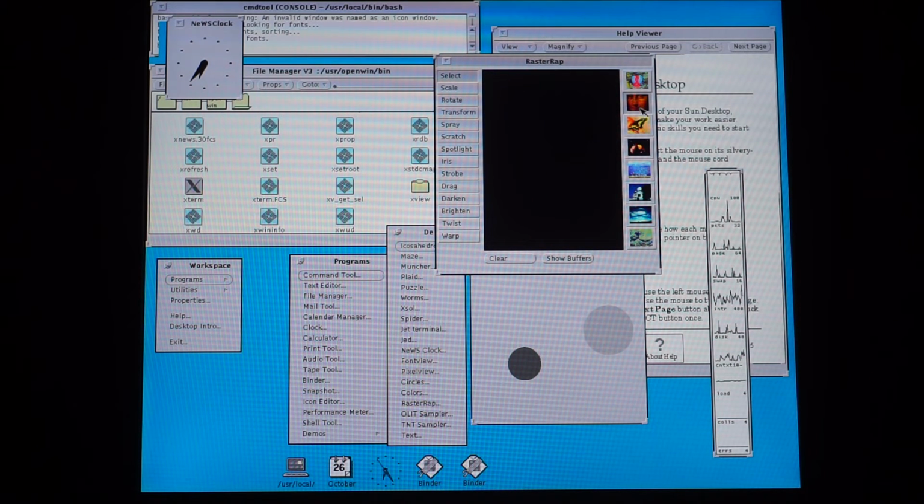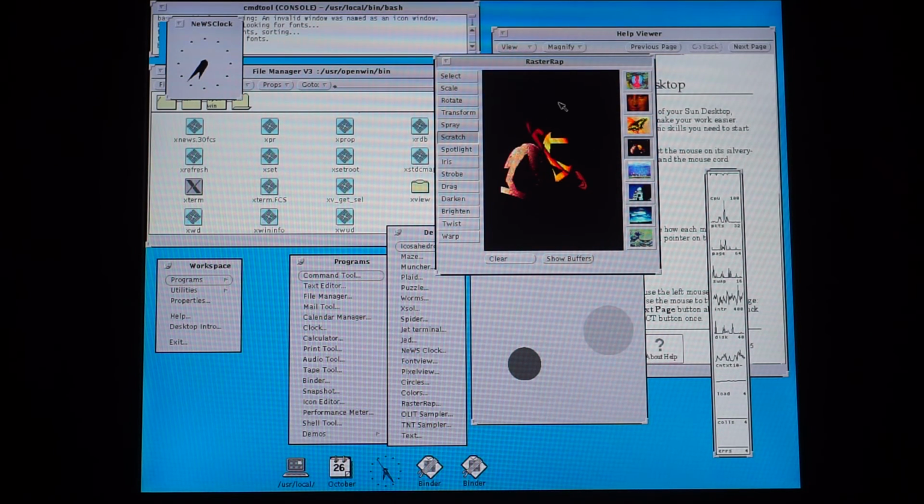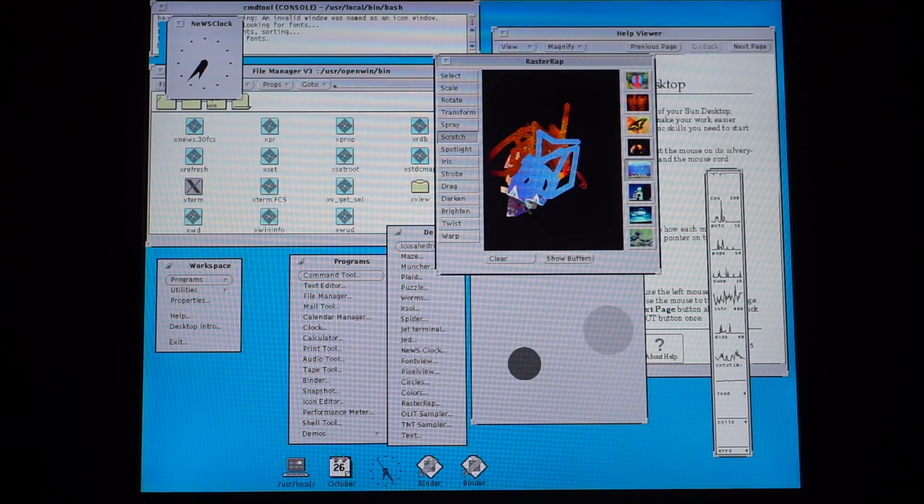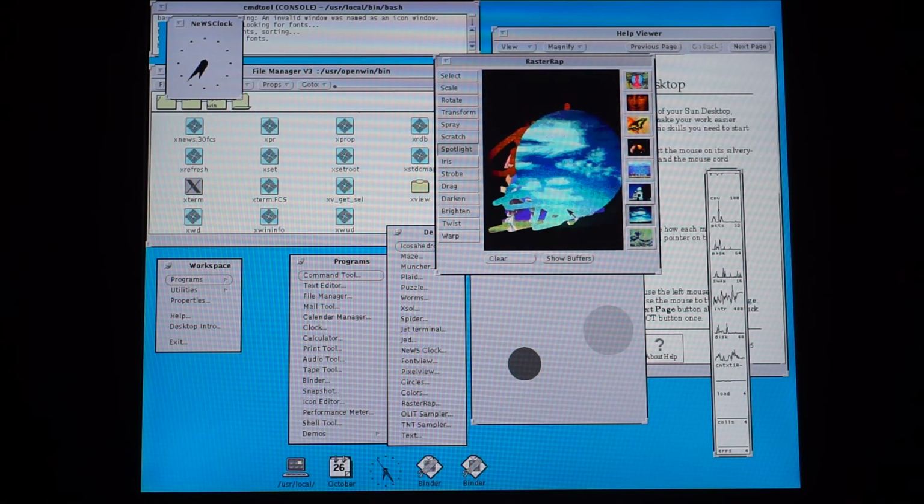Let's see, what does raster wrap do? I choose picture and nothing happens. Cool. Now we can make our own aesthetics here. Thank you, Sun. Psychedelic space. Cool, actually. Whoa.